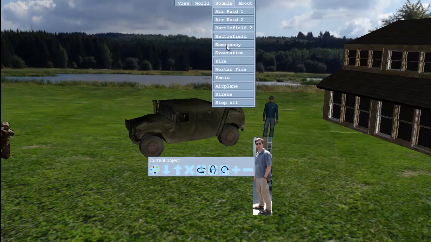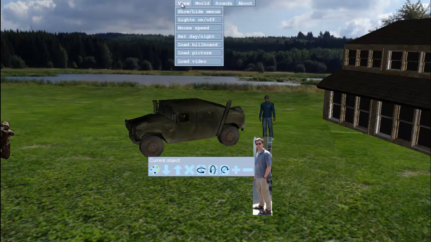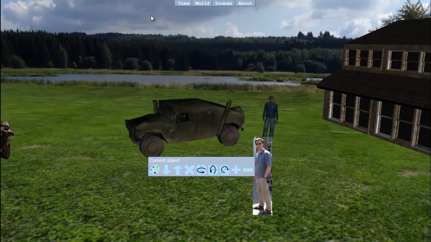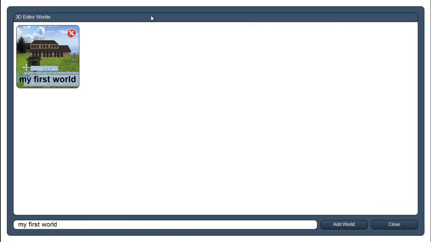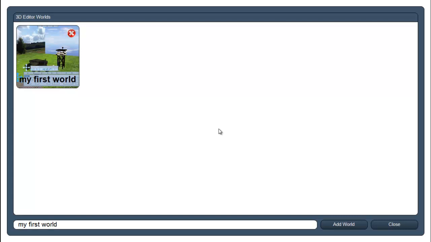Air raid, battlefield, emergency, evacuation, fire, mortars, airplane, siren, and stop all if it becomes very noisy. Okay. Alright, so if you want to leave this, it will automatically save just by pressing the escape button. And then you're back again. You're back here again. So let's close this.